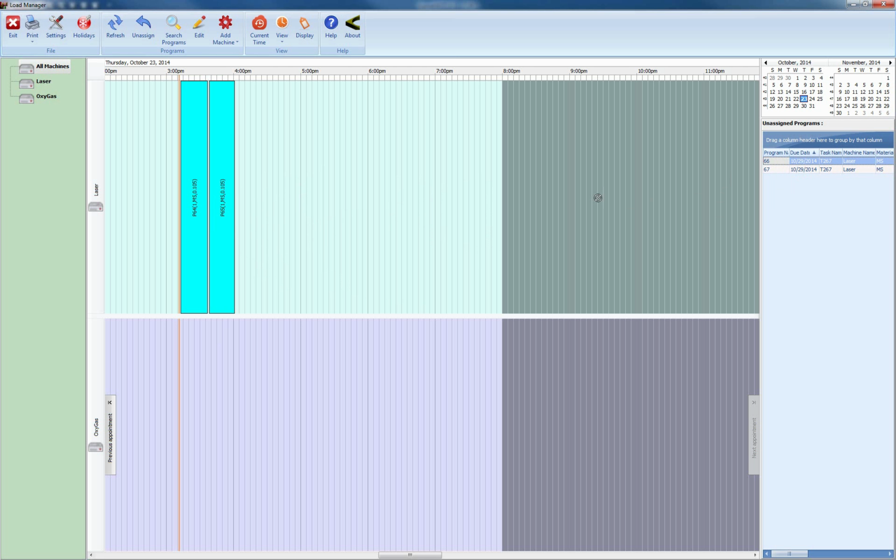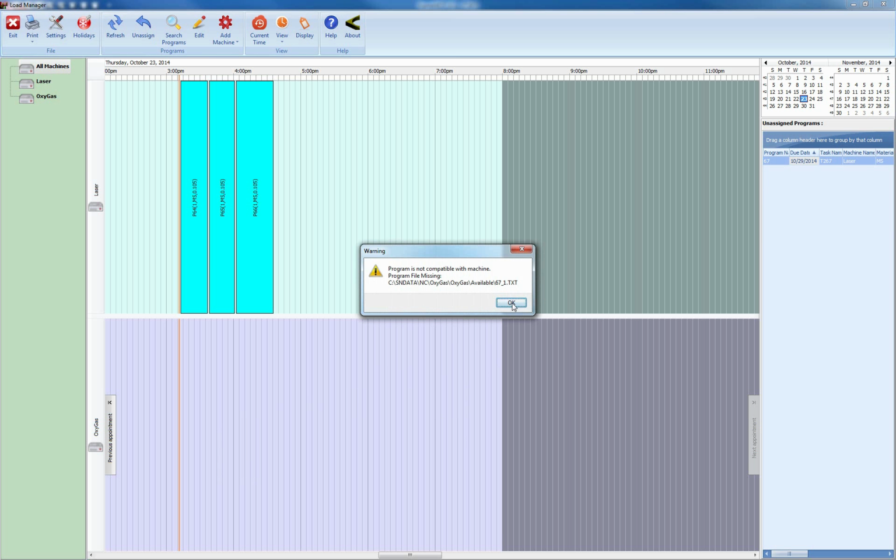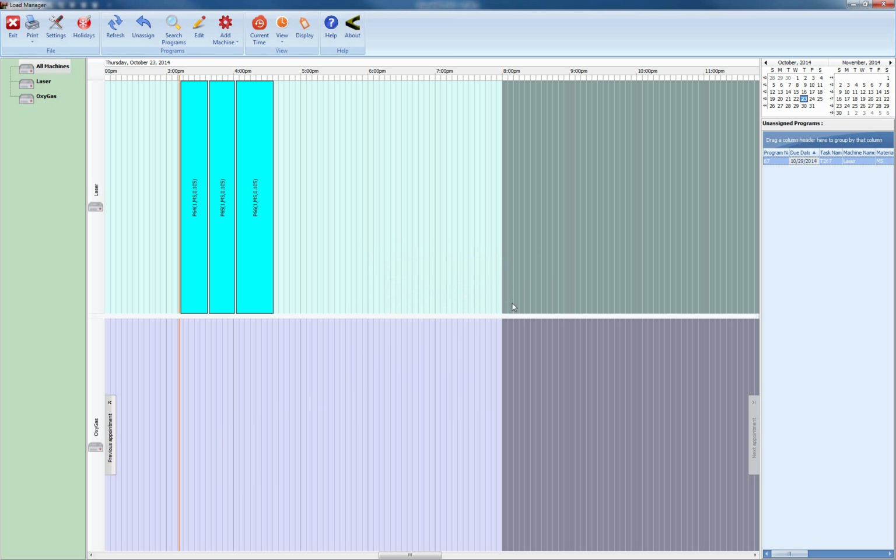So we can drag and drop our programs. Here's two machines. I can even drag it down to this other machine. That's actually an oxy-gas machine, so we won't be able to pull it down to that oxy-gas because it won't allow us. But let's say that this laser went down and we had a secondary laser out there. Or we can create groups, so even if it can be cut on the laser, but it can also be cut on something like the punch, you can drag it right from here, drag it down, and it'll automatically repost to that.